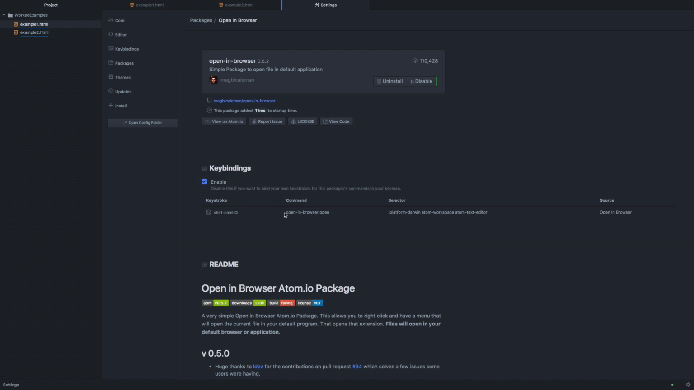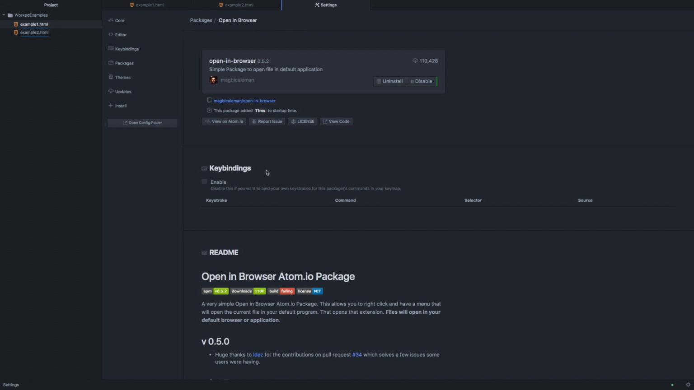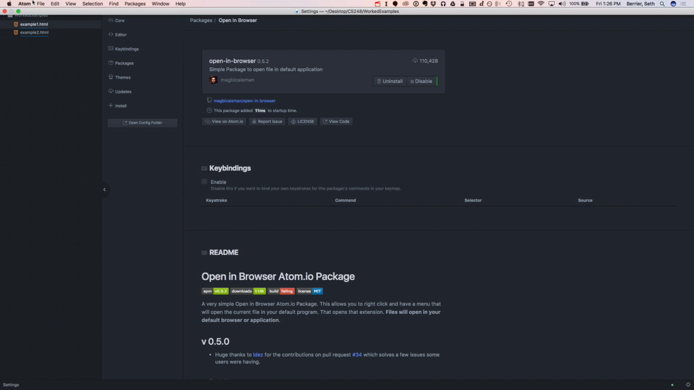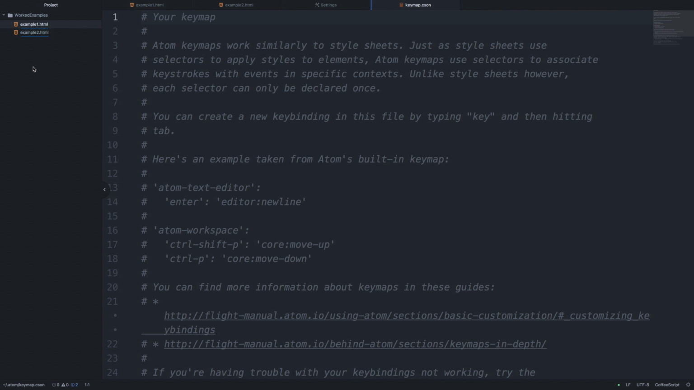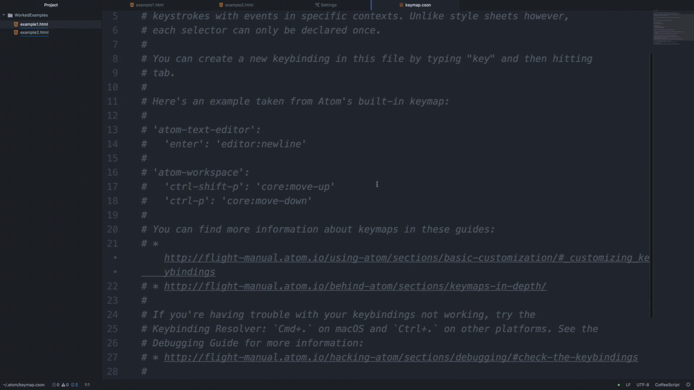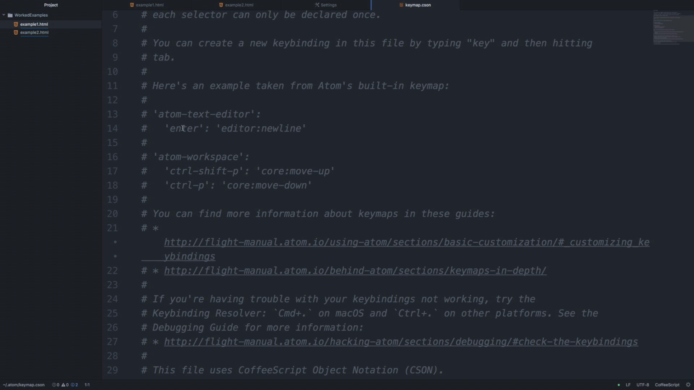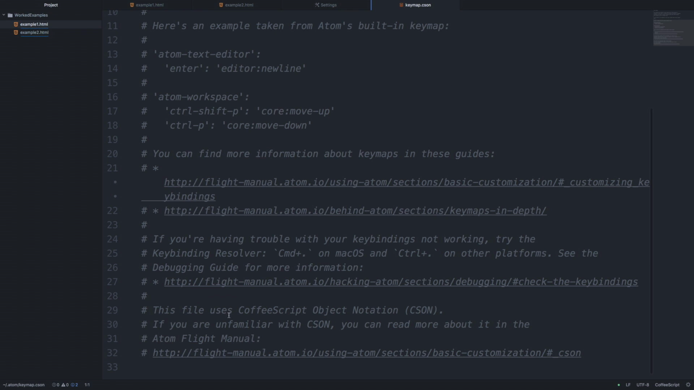Can I change this binding? It'd be nice if we could. I know I can override this somewhere if you want to bind your own keystrokes. So the command is open in browser : open. So let's see if we can make our own. So I'm going to unenable the key binding, and I want to go define my own. I know I can do this over here. If I go under Atom Key Map, which is probably File Key Map on Windows, I'm allowed to define my own bindings. So here, Atom Text Editor, the command, and then the actual thing I want it to do.